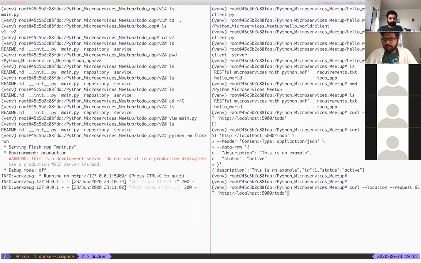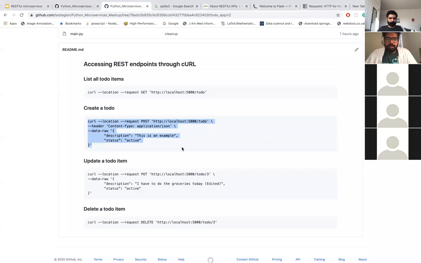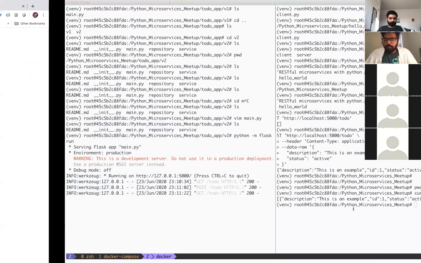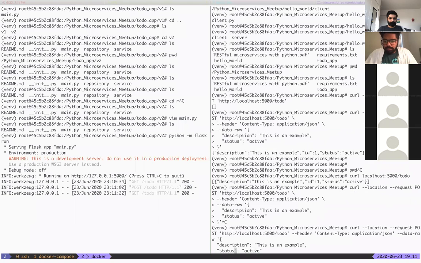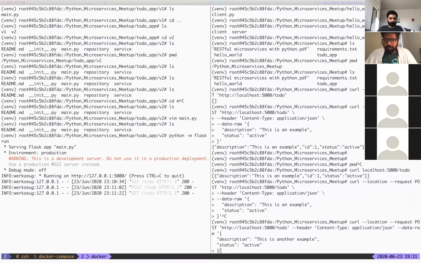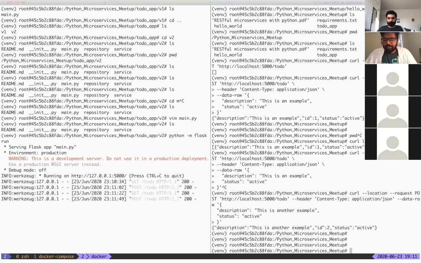Now let's try to list our items: curl localhost:5000/to-do. And you see we get a list of just one item right now. Let's try to add another item. Again, this is why I don't like curl, because it's complicated to do these edits on the fly. This is another example. So I would recommend using Postman if you're doing complicated JSONs and stuff.